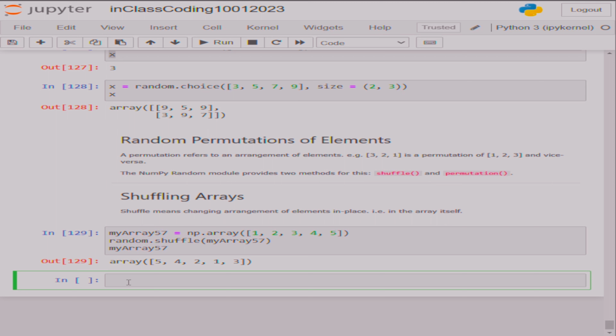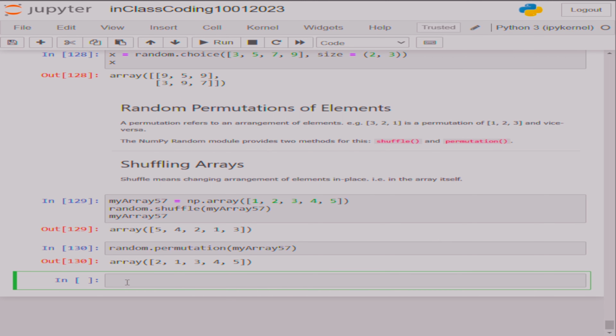All right. I can also do the same thing by using the permutation as well. So random dot permutation of the same array, that is my 57. Generating these kinds of permutations is also equally important for us.